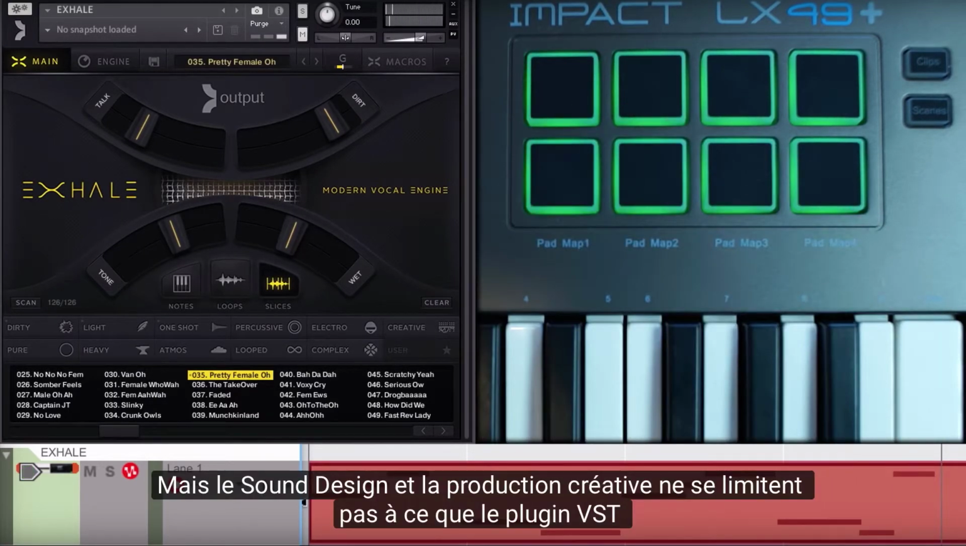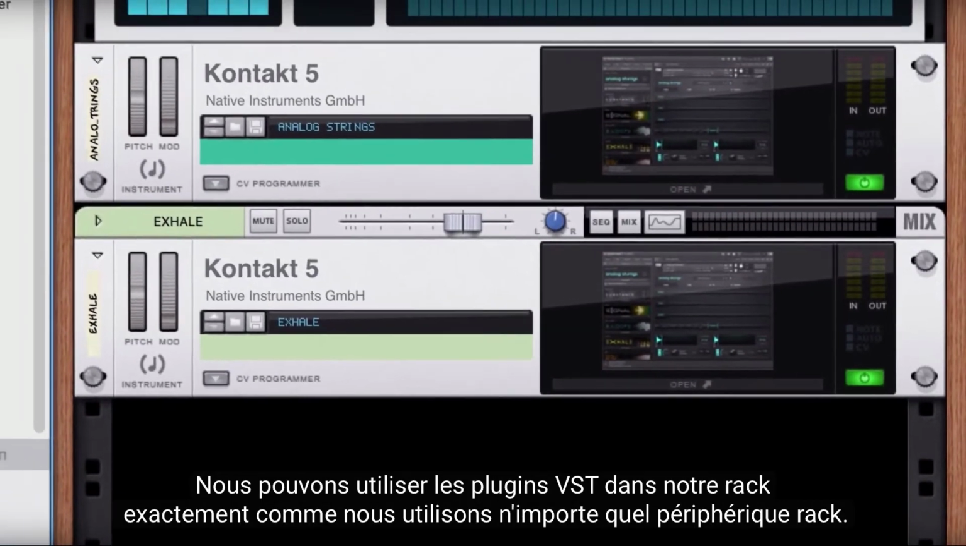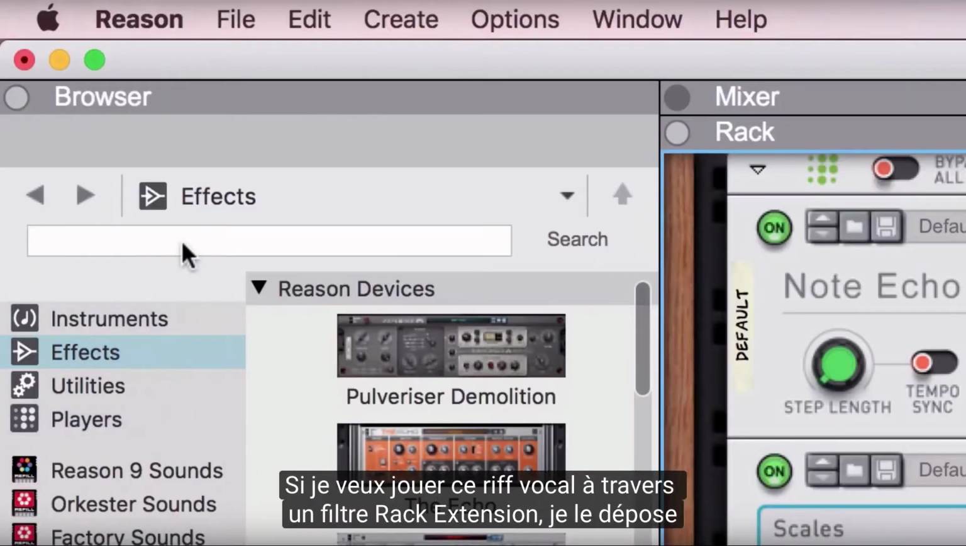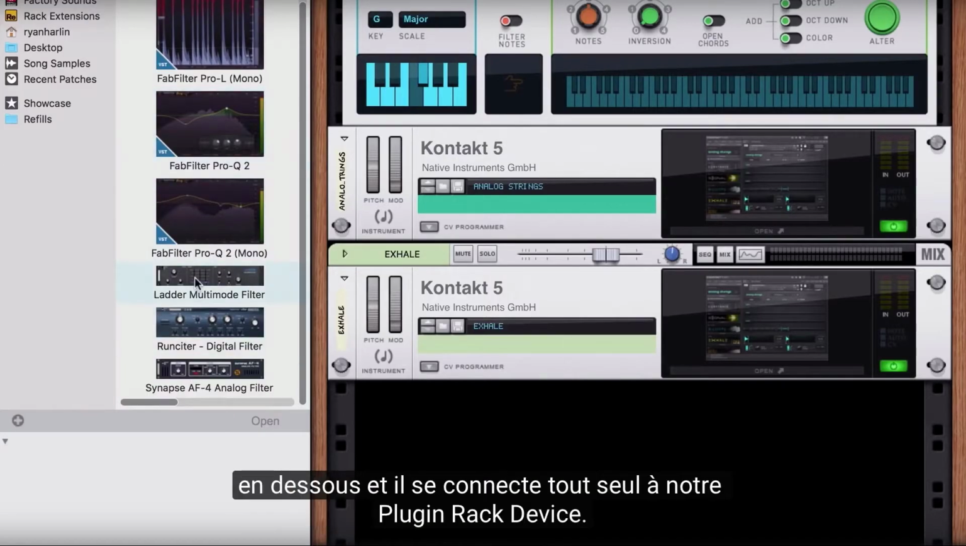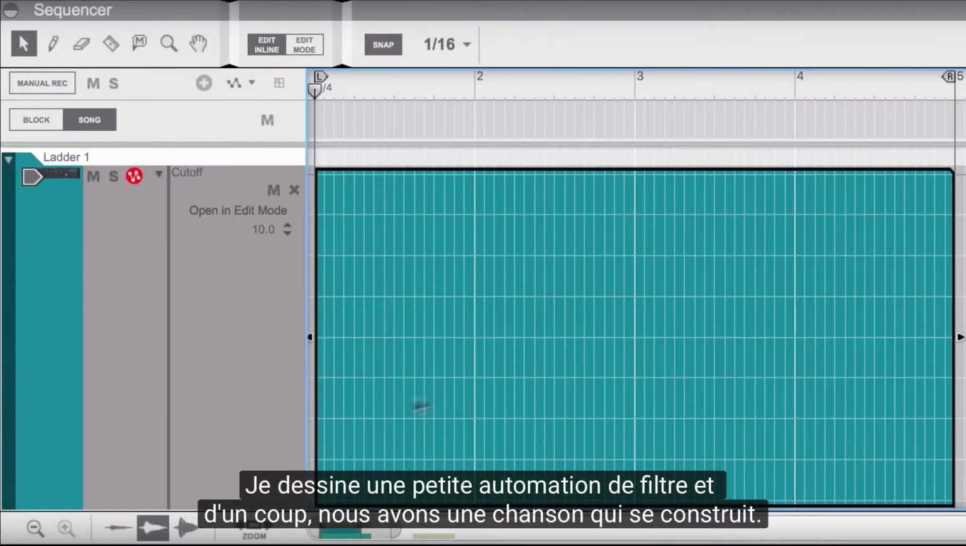But sound design and creative production isn't limited to just what the VST plugin itself can do. We can process VST plugins in our rack just like we would process any rack device. If I wanted to run this vocal hook through a rack extension filter, I just drag it in below and it cables itself to our plugin rack device. I'll draw in a little filter automation and suddenly we've got a song building.